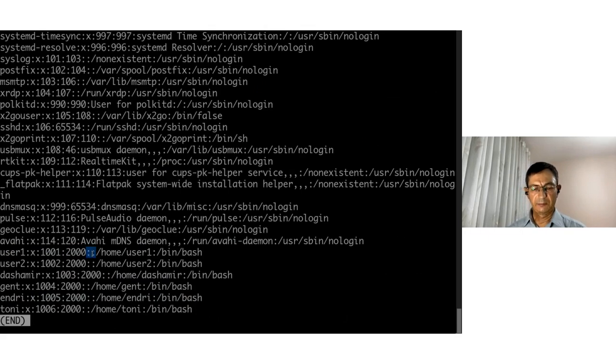I guess this is an empty field that actually should store some comment about the user, or the full name of the user. And this is the home directory of the user. And this is the shell that the user is using. So fields in this file are separated by this colon. Each field is separated from the other field by a colon. I press Q to exit from the less command.